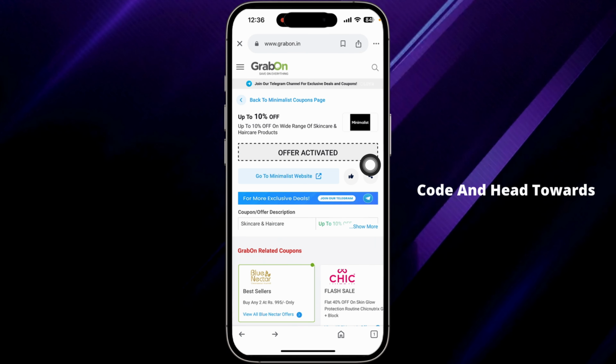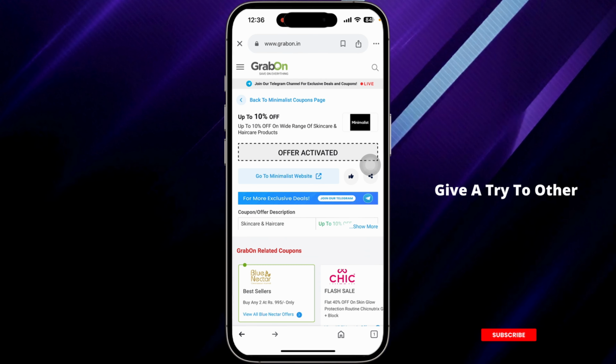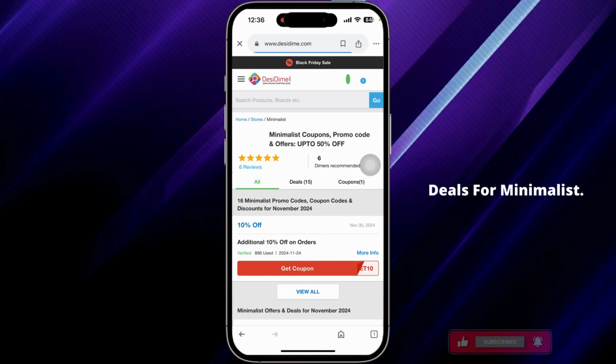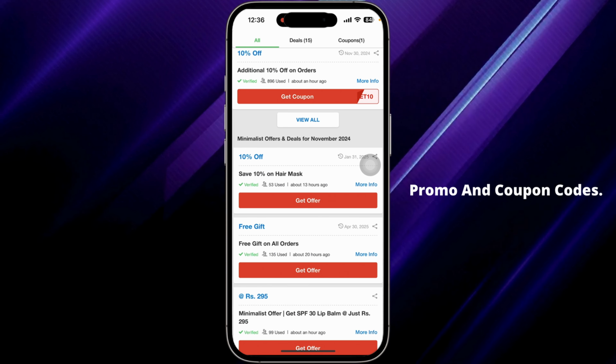Now you can copy this code and head towards the website of Minimalist and use it. Likewise, you can also give a try to other websites, as other websites will also provide you tons of offers and deals for Minimalist. So this way you can easily get Minimalist promo and coupon codes.